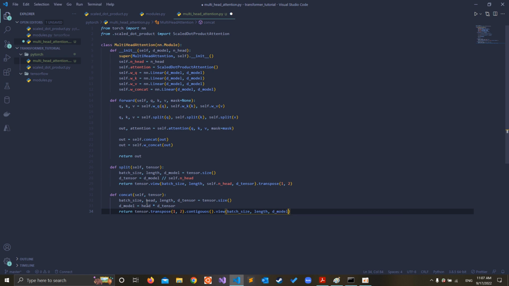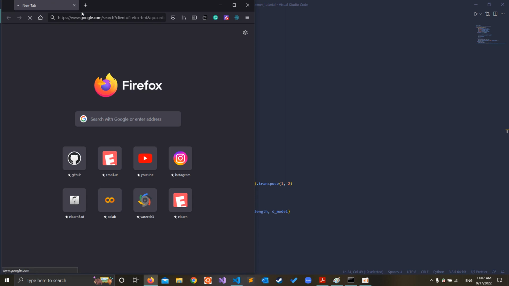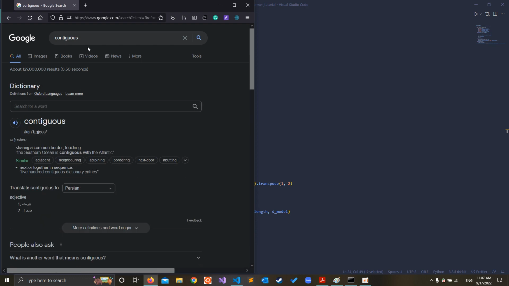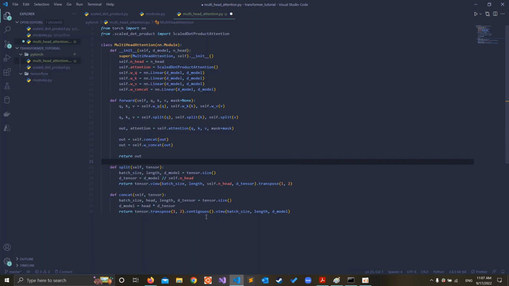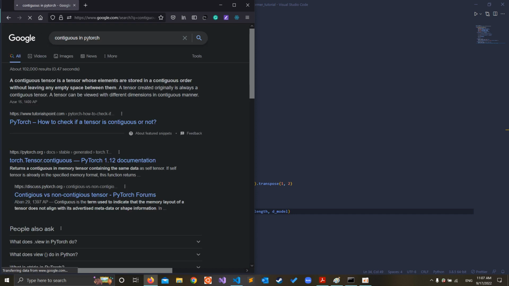Okay, we do not have any problem with it here, I think. But about the contiguous, actually I found it on the internet. Let me see what is contiguous. Contiguous is continuous. I think I made a typo as well. Contiguous in PyTorch, what does it actually do?